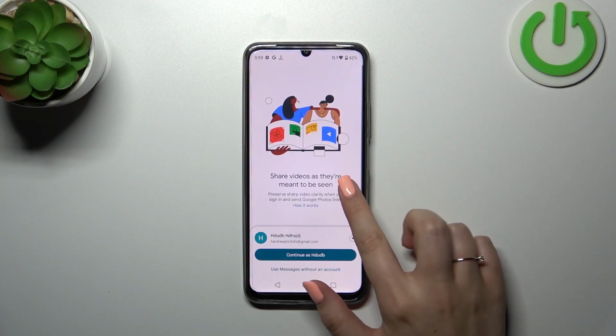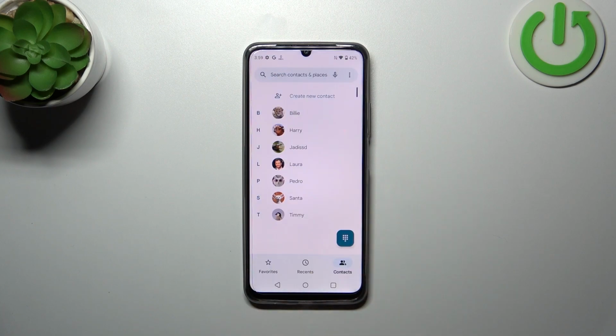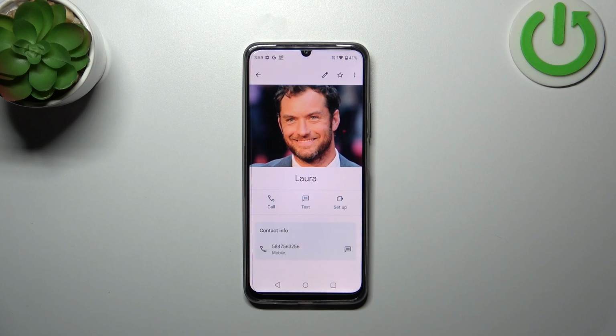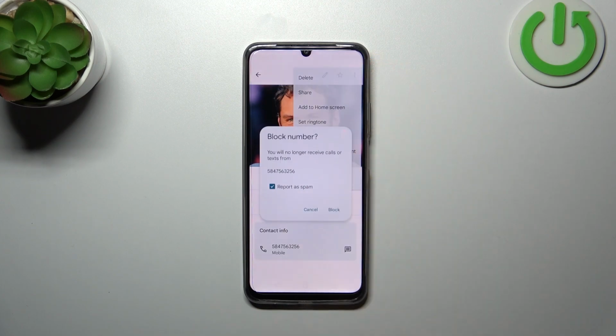We have to open it, of course. And that was a misclick, of course. So let's tap on the contacts, find the contact you'd like to block and tap on it. Then pick three dots icon in the right upper corner and tap on block numbers.